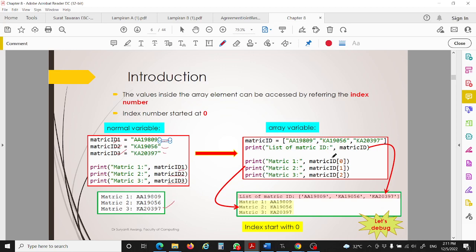So in array variable, you can do like this. You just put matrix ID and then bracket. Inside that bracket is your index. So your index is the row. If you print matrix ID index 0, it will print the first one. If you print matrix ID 1, you will print the second matrix ID. If you print matrix ID 2, it will print the third matrix ID. This one, okay? 0, 1, 2.